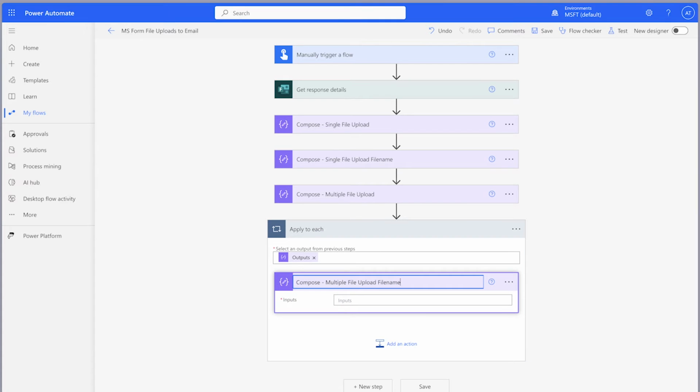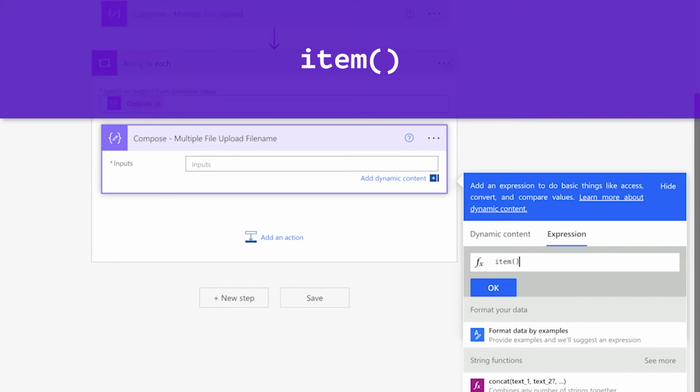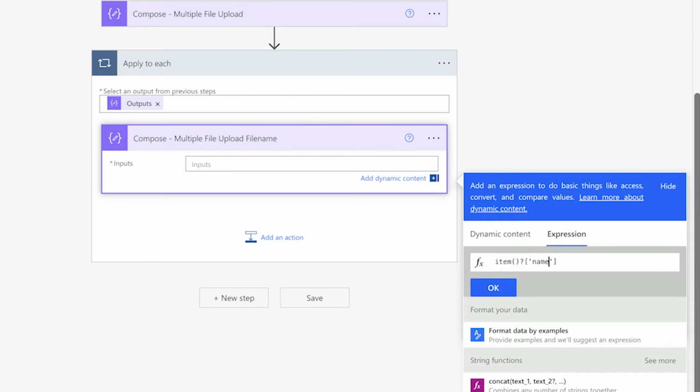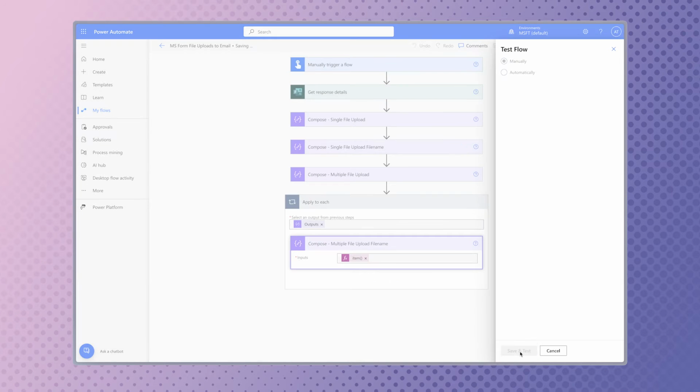Because we are using the apply to each action, we'll need to use the item function in this expression. Insert a question mark, square brackets, and single quotes. Enter the dynamic content key in between the single quotes. Run a test.